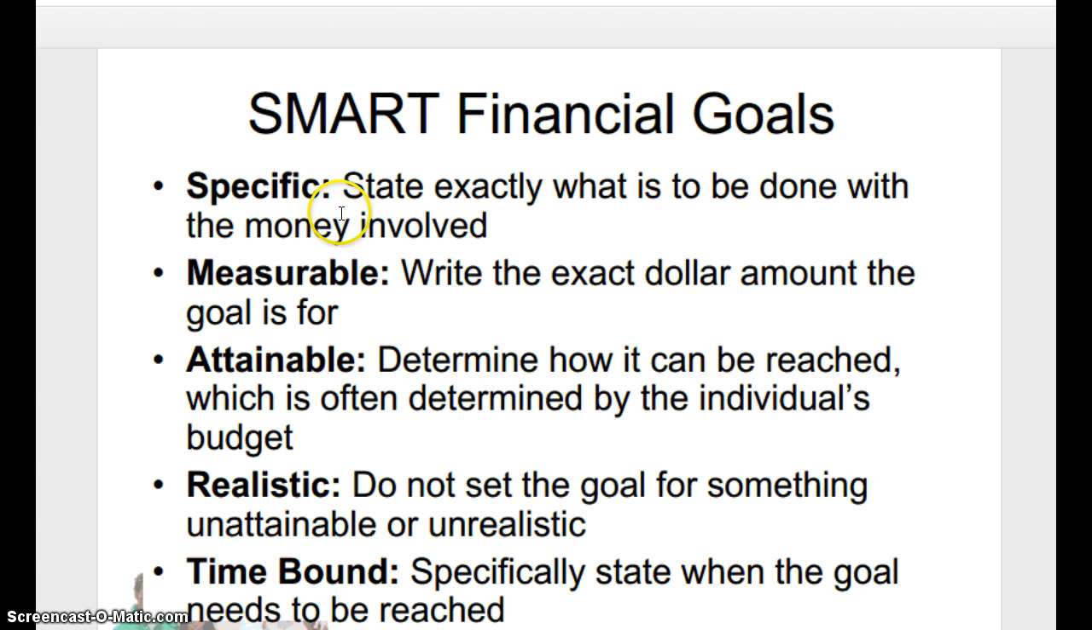It's very specific, which states exactly what you're going to be doing with the money that you're saving. It's measurable, so you have the exact dollar amount within the goal, so you know when you've accomplished that. If you don't have the total amount listed, you don't know when that will be accomplished.